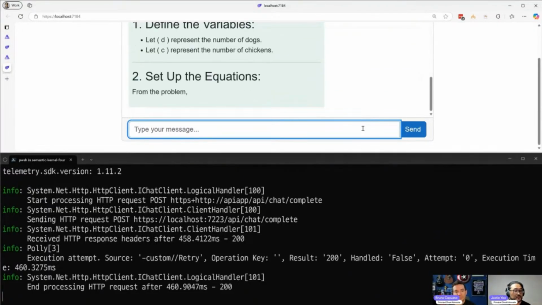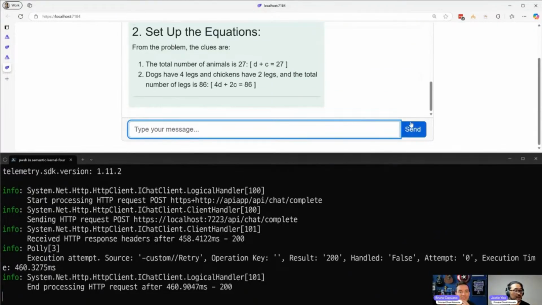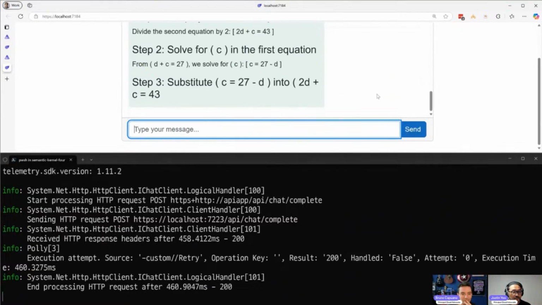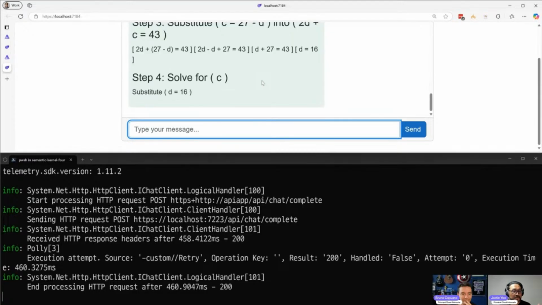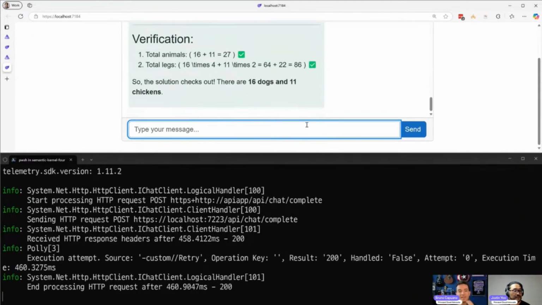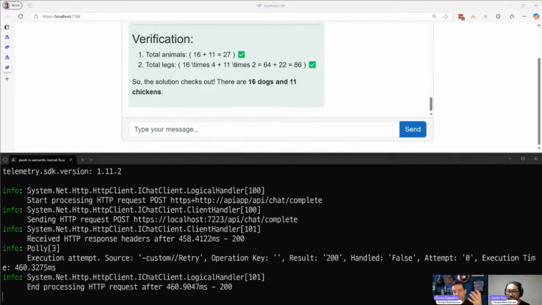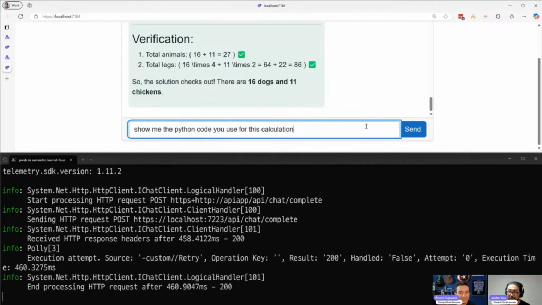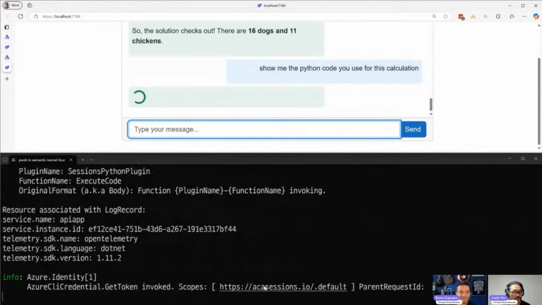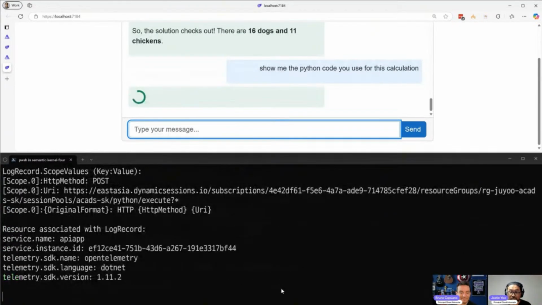And it says, okay, define the variables, and so on. Then it returns something, but it doesn't hit the dynamic session yet because it's just generated by the LLM. Yes, this is basically the description of the Python code that was generated to solve the problem. Oh, cool. So if I ask again, show me the Python code that you used for this calculation, then it will go into the dynamic session again to generate the Python code.